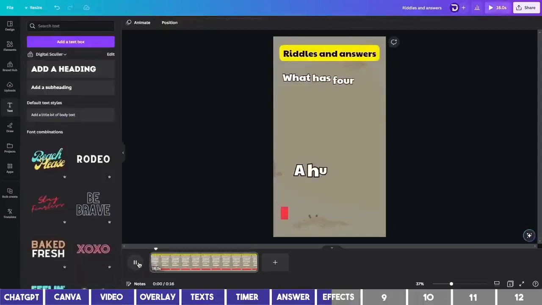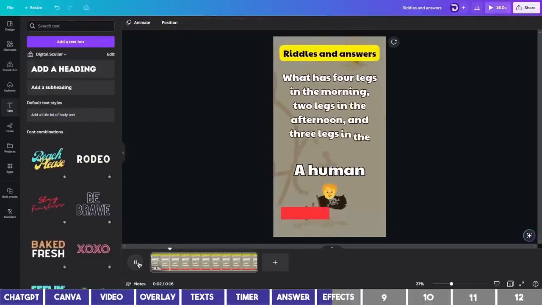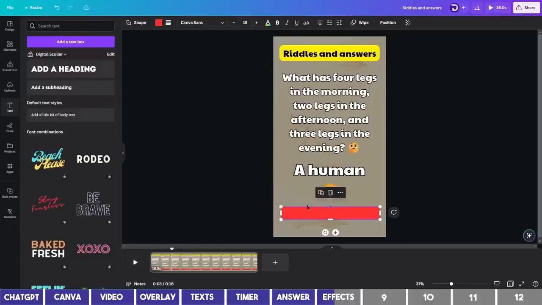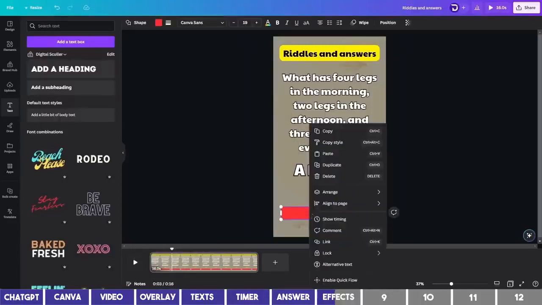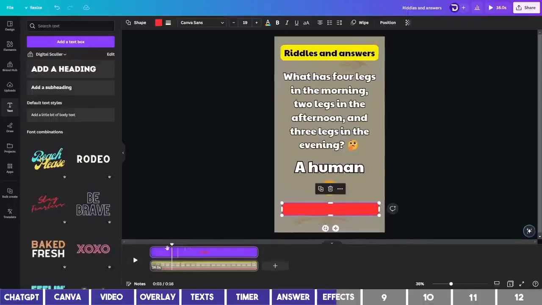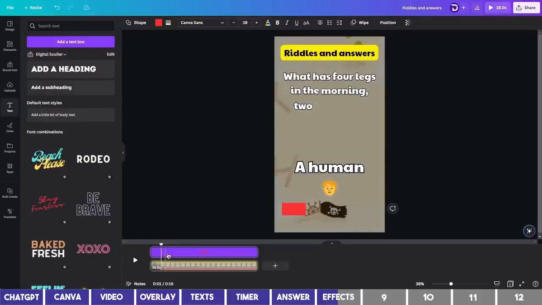Now if I play this, you can see that everything is displayed together, which isn't what we want. So I'll click on the progress bar and click the three dots, or right-click on my mouse to bring up the menu. Then select Show Timing. This will bring up the secondary layer, because Canva does not have a separate layer for B-rolls yet.